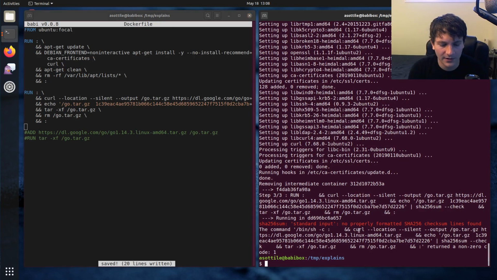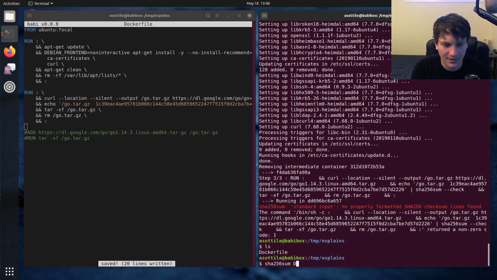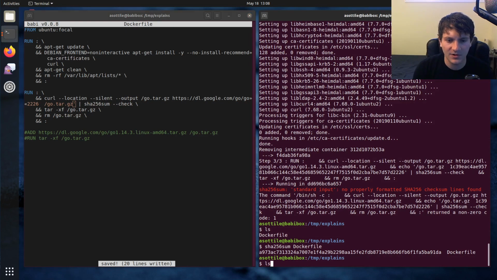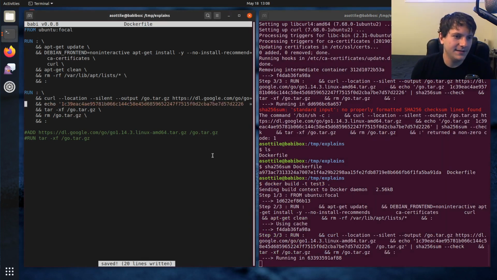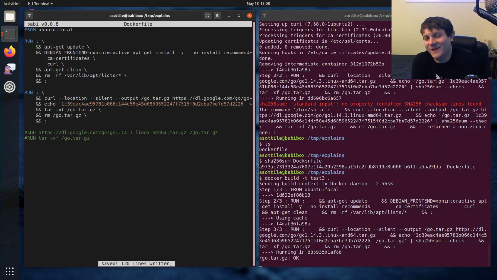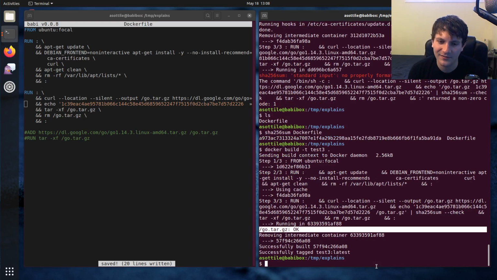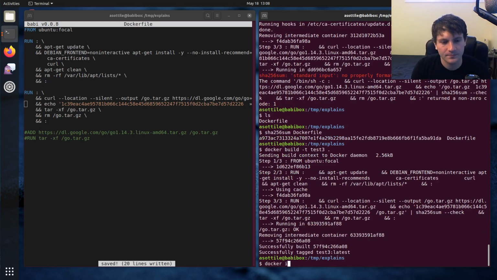Not properly formatted. Oh, it's the other way around. I always forget this. Okay, so we gotta fix this. go.tar.gz. That. Let me build again. Little typo. But I can never remember whether it's SHA first or file name first, and clearly screwed it up there, but easy to fix. You can see that we properly checksummed our tgz here. We validated that we got the file that we expected, and we built this image.